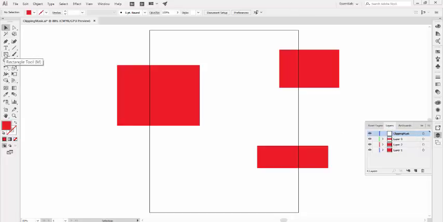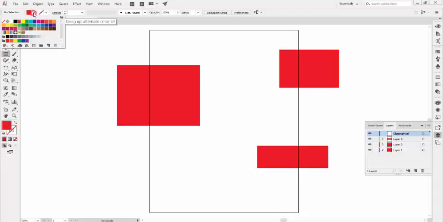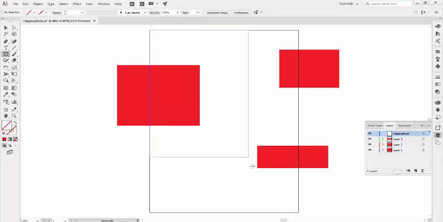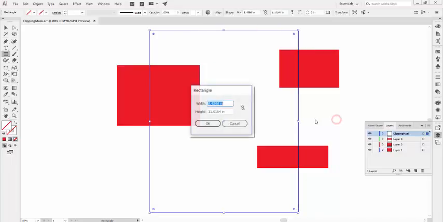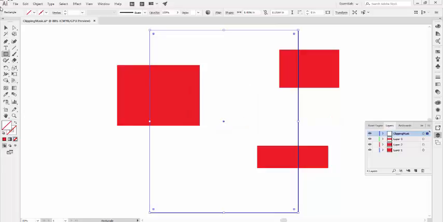Now I'm going to get my rectangle tool, and I'm going to choose no fill and no stroke, just so I can see what I'm doing. It doesn't matter if you have a fill and a stroke. It will work with or without those. But it's easier to see without the fill and the stroke. So I'm now just going to draw a rectangle the size of my document here. I don't need that little dialog box. I'll close that.